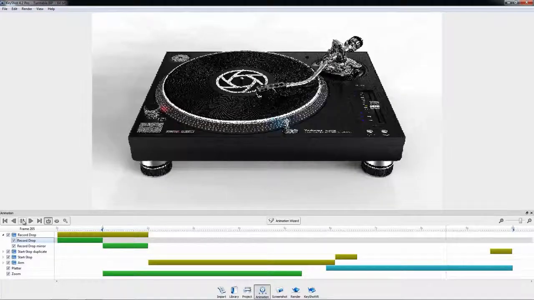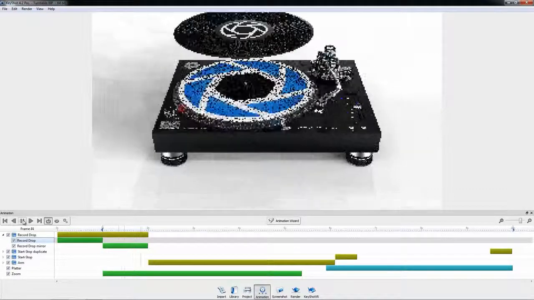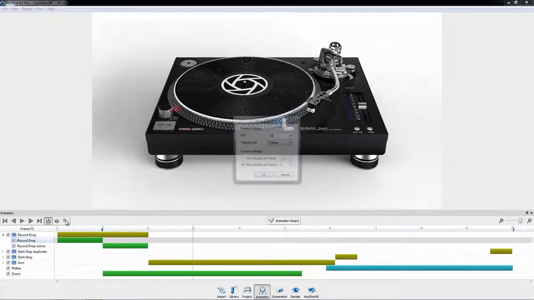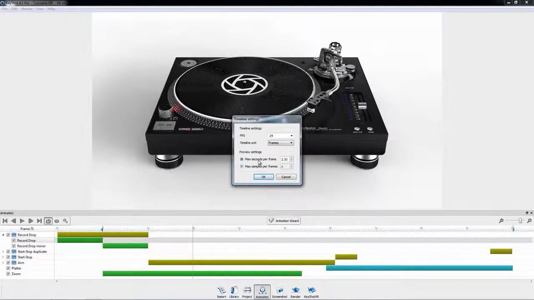To generate and save a quick draft quality AVI of your work area, click the Preview icon. The quality of this preview can be controlled in the timeline settings by choosing a max seconds or max samples per frame.